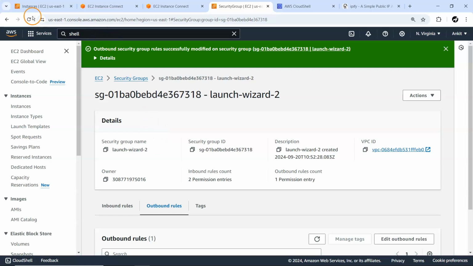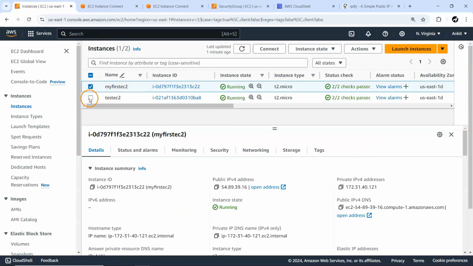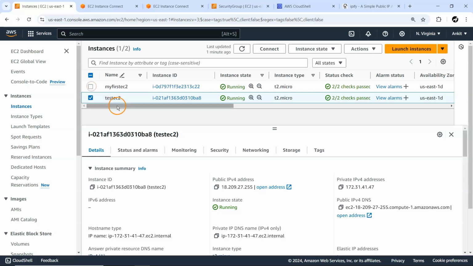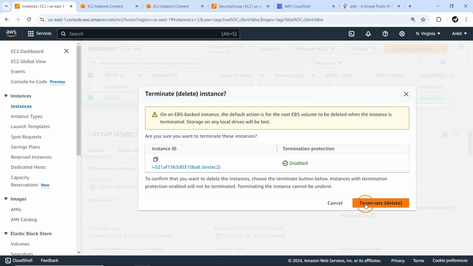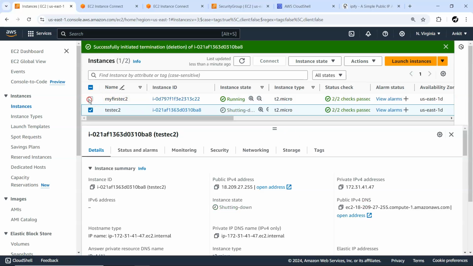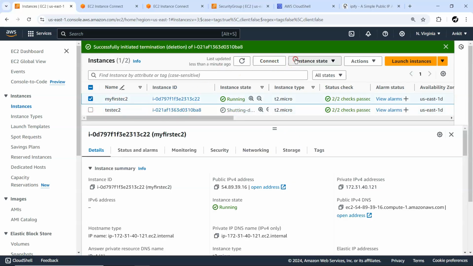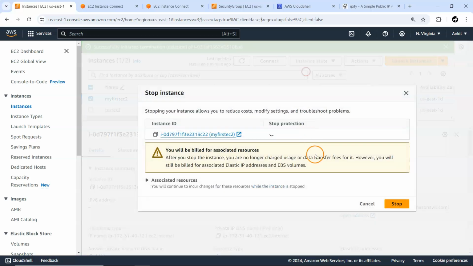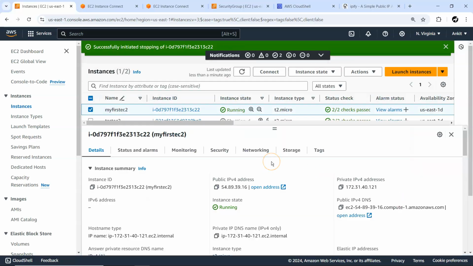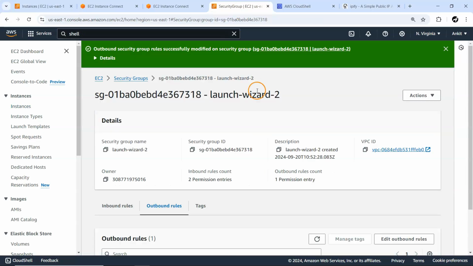Alright everyone, that is all about this video, and before we leave, I just want to delete this test EC2 instance that I created just for our demo purpose, and the first instance I'm just going to stop it. Okay, so I hope you enjoyed listening to this video. This is how one can configure this inbound rule with a different source or destination to connect with your EC2 instance.